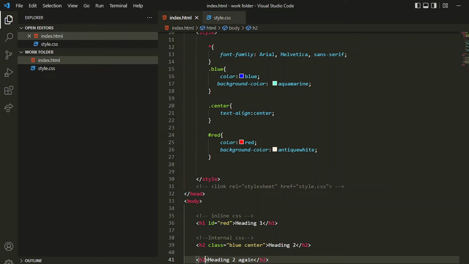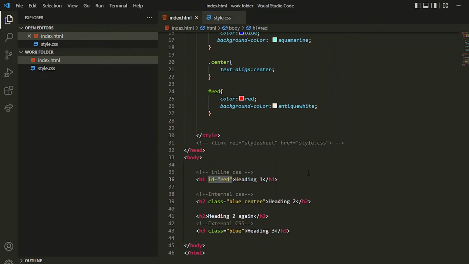An ID is for only one element. You'll not be reusing this ID again. Only for one element you'll be using it, but classes can be reused in multiple elements. So you can see that we used blue in multiple elements, but an ID cannot be reused in multiple elements. An ID can be used only in one element. We can use it otherwise, but that's not a standard procedure we should follow.